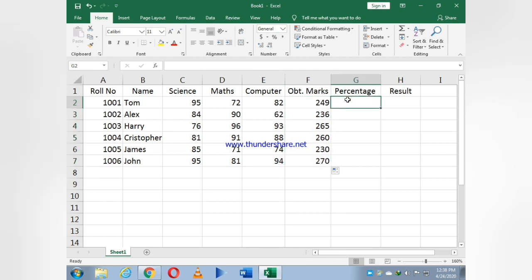and in percentage we do this manually, like equals to obtained marks divide by, we assumed 100 marks per subject, so the total subjects is 3, so our total marks becomes 300, then enter. To make it in a percentage form, we click the cell and then click on the percentage box, so as you see it appears in a percentage, then drag it.